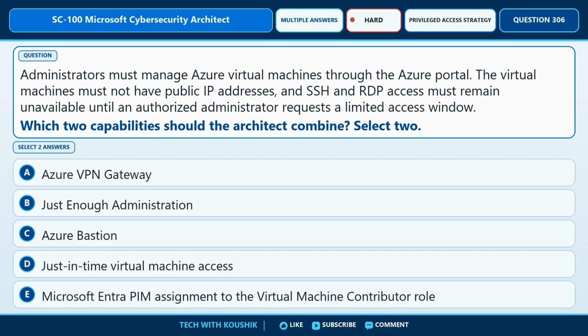Select 2. The available options are as follows. Option A, Azure VPN Gateway. Option B, Just Enough Administration. Option C, Azure Bastion. Option D, just-in-time virtual machine access. Option E, Microsoft Entra PIM assignment to the Virtual Machine Contributor role.